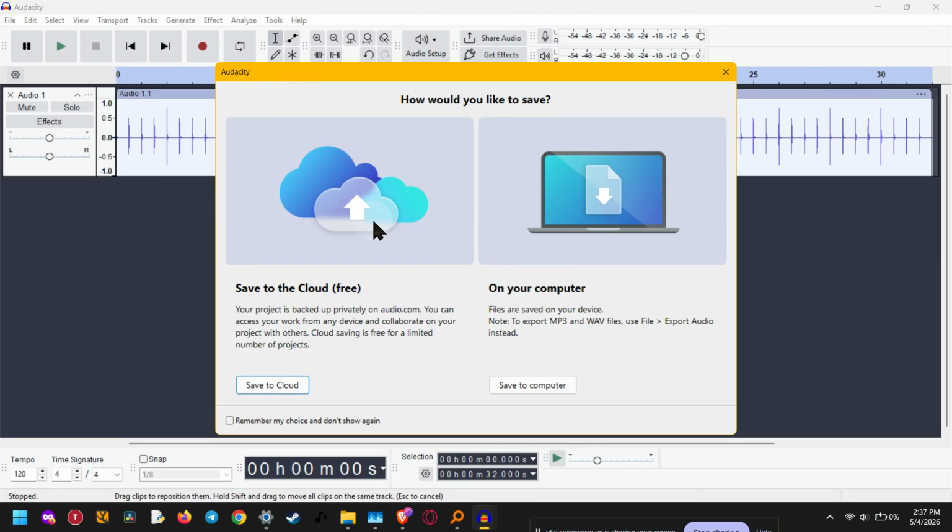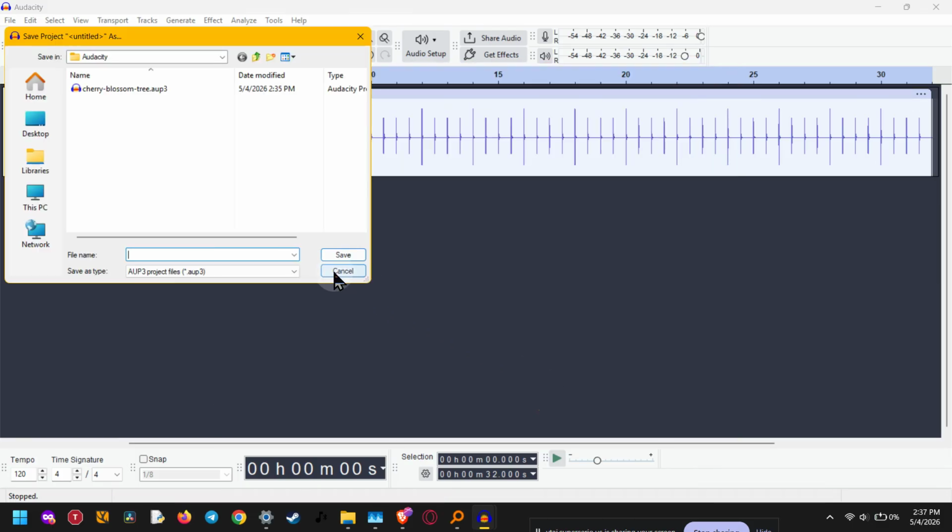At this point, Audacity may show a warning window. If it appears, click OK to confirm. This is just Audacity letting you know that the project will be saved in its own project format, which is perfect if you want to keep working on it later. The file it creates is an AUP3 file, and that file stores all of your tracks and edits for future work. Now a save box will appear.